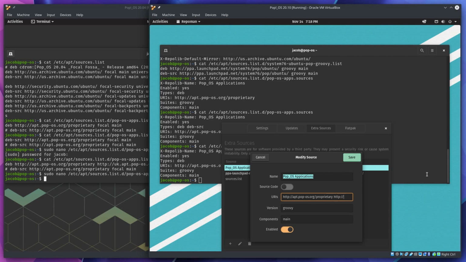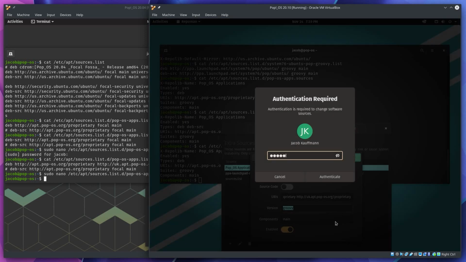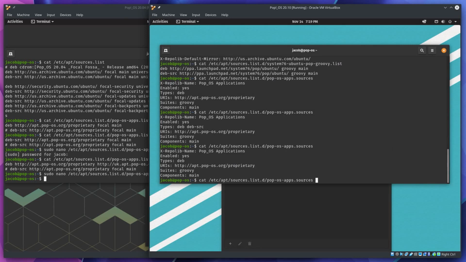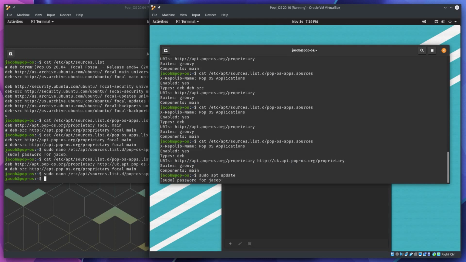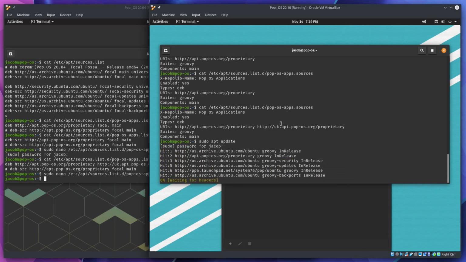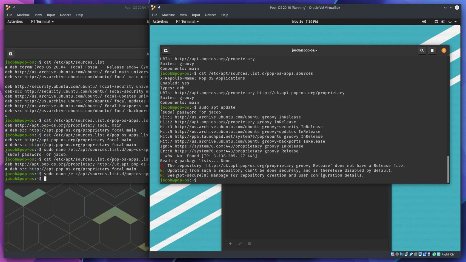So I'll do the same thing. We're going to add uk.apt.popos.org/proprietary. So if our US server goes down, we will fall back to the server across the pond. If we take a look at this, we've just got a space-delimited line for URIs, and this is perfectly valid. We can run a sudo apt update, and it's going to fail to contact uk.apt.popos.org. It's going to say 404 not found because, once again, that subdomain doesn't actually exist.